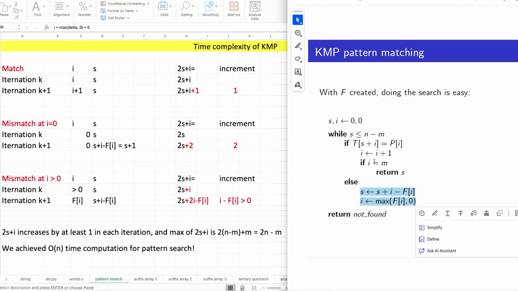So it looks like we can even derive this linear time complexity of the KMP algorithm easily. Just looking at the two variables, in each iteration, either one of them will go up by 1, but not quite yet. In the first case, indeed, I goes up by 1. But in the second case, S does not necessarily go up by 1. It could go up by I minus Fi. Now the issue is that here I could also go up by Fi.